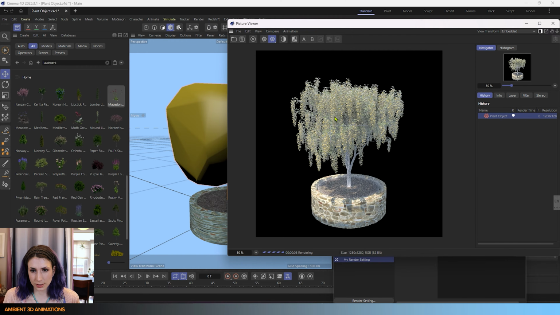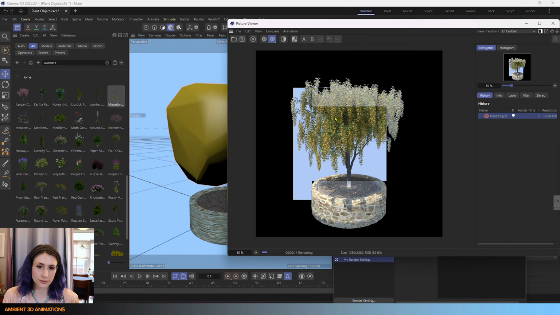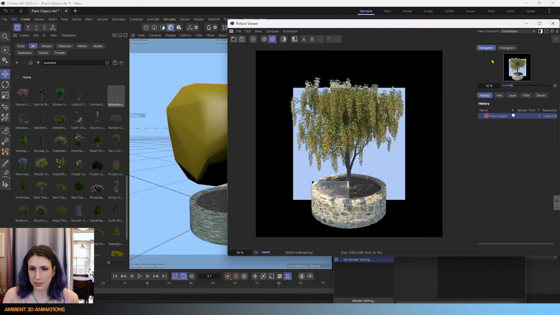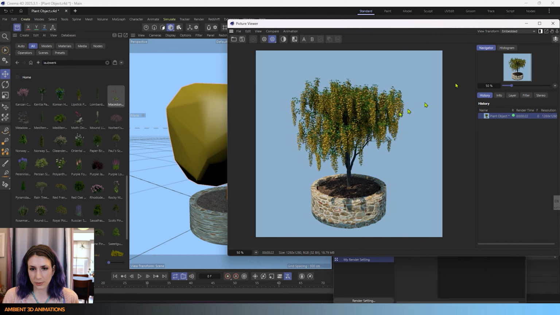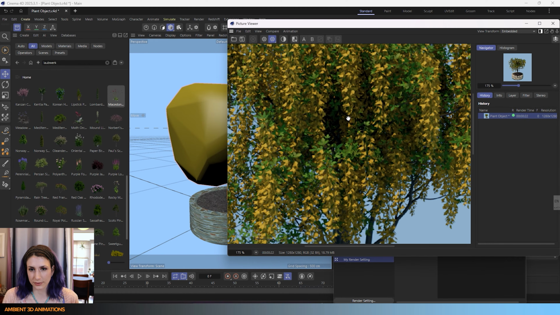You'll see that it's rendering out as the full tree. So we'll talk a little bit about what's going on in here, but do not panic if your tree looks like this in your viewport. It's all good. That's how it's supposed to look. So there you go. We've got a really nice tree. You can see that the leaves are really nice.